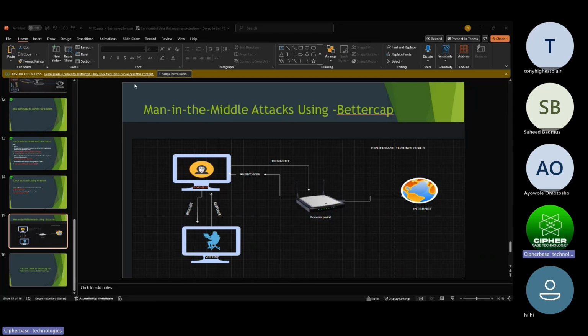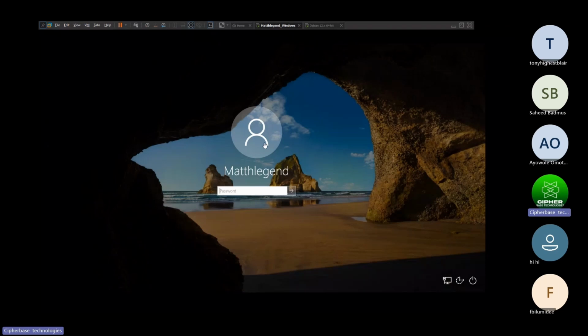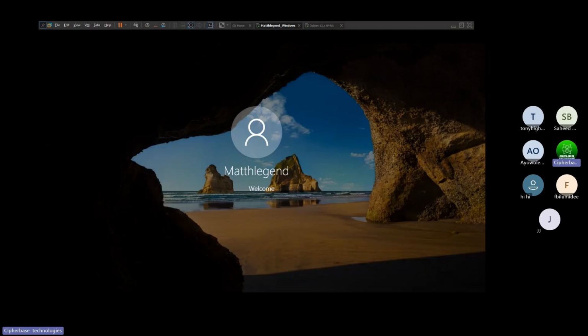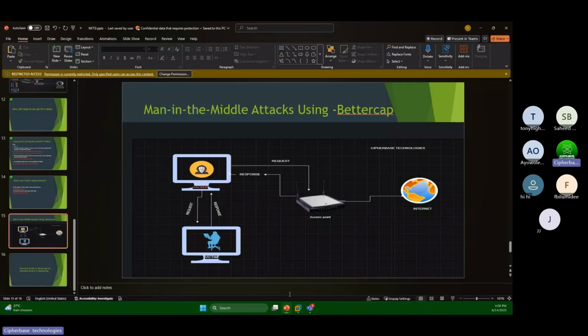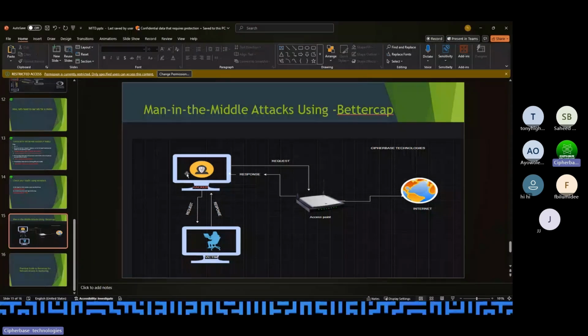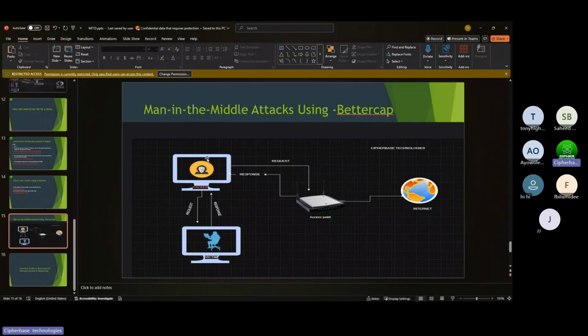The first thing that we need to do is navigate to our terminal. As we all know, our Windows virtual machine is our victim or target, so I'm going to open that. At this time, I think all of us are supposed to have installed this target machine. We are also going to put up our Kali machine. For those that are just joining us, last week we talked about man-in-the-middle attack using ARP spoof, but today we are going to use another tool called Bettercap.